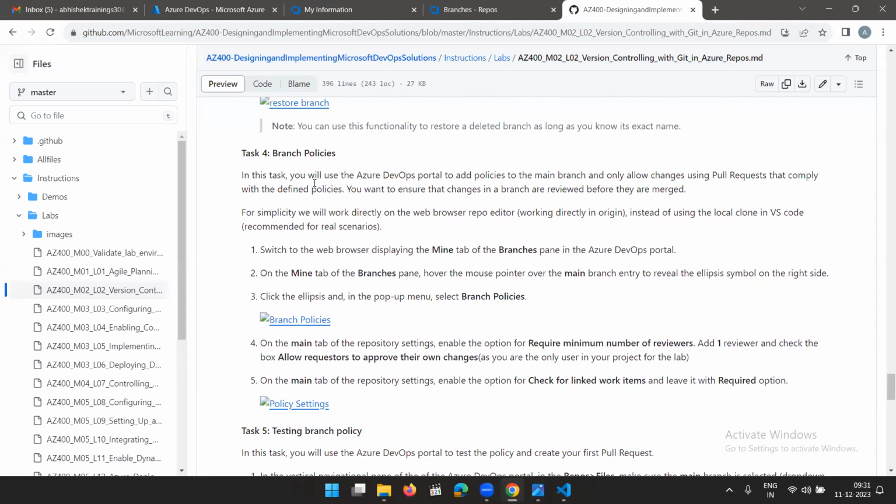Now branch policies. In this task, you will use the Azure DevOps portal to add policies to the main branch and only allow changes using pull requests that comply with the defined ones. For simplicity, we'll work directly in the web browser repo editor, working directly in origin instead of using the local clone in VS Code. Switch to the web browser displaying the Mine tab of the branches pane. On the Mine tab, hover the mouse pointer over the main branch entry to reveal the ellipsis button on the right side.